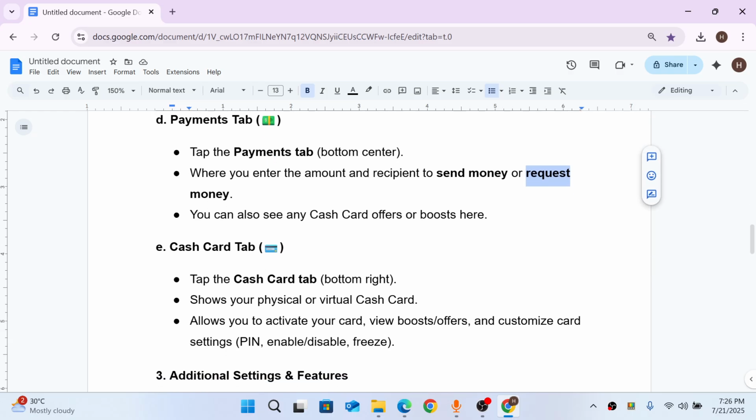Step number six, cash card tab. Managing your cash card: tap the cash card at the bottom right. Here you can view your virtual cash card or physical card, activate a new cash card, customize your card settings, set your PIN, enable or disable your card, and freeze your card instantly if it's lost or stolen. See and apply cash card boosts for discounts at stores and restaurants.